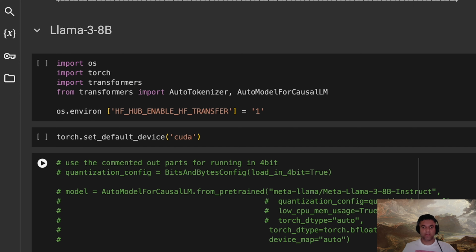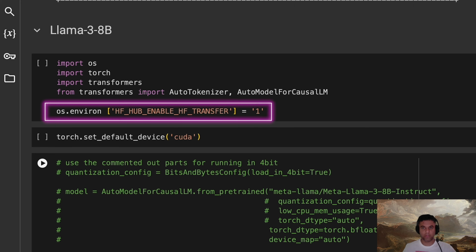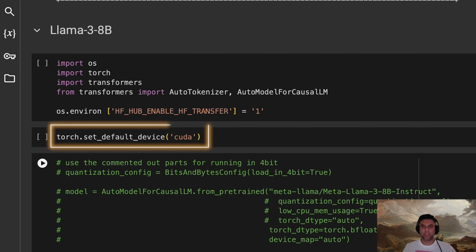So the AutoTokenizer helps us automatically select the appropriate tokenizer for a given model architecture. And AutoModelForCausalLM helps us automatically select the appropriate pre-trained model for a given task, which in our case is a model suitable for causal language modeling tasks. Then we set HF_HUB_ENABLE_HF_TRANSFER to 1 to activate transferring of models from Hugging Face hub. Then we set the default device for PyTorch tensors to be the CUDA device, if available, which is basically enabling us to use the GPU.